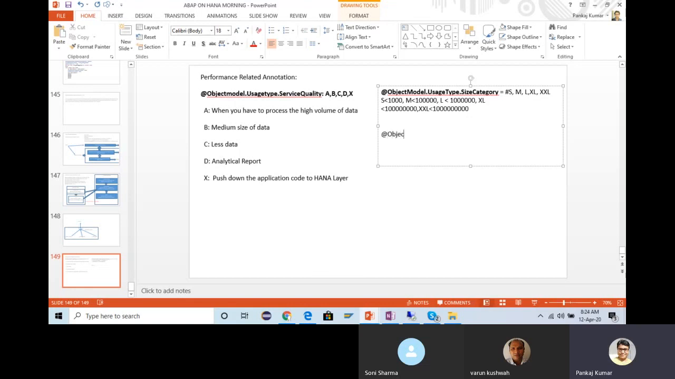@ObjectModel.usageType.dataClass. This is the third one, and it can have the possible values: transactional, master, organizational, right? We already know what the different types of data classes are.